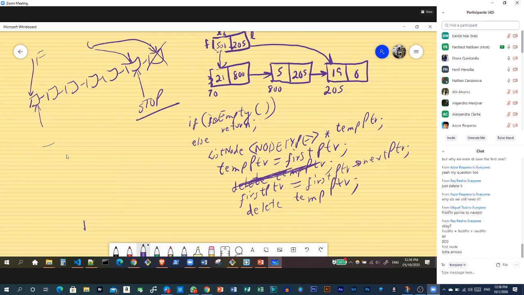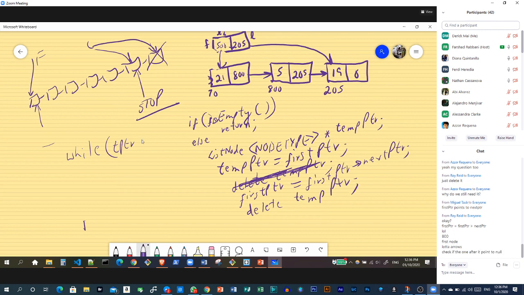You will have to check if that node's... while, right? Let's create a temp pointer. I'll say while temp pointer... is that 0? Then what am I going to do? So let's say this is the temp pointer. He starts off here, and I'm going to ask him, while you're next, what is his next right now?